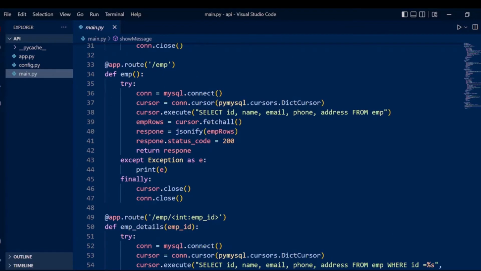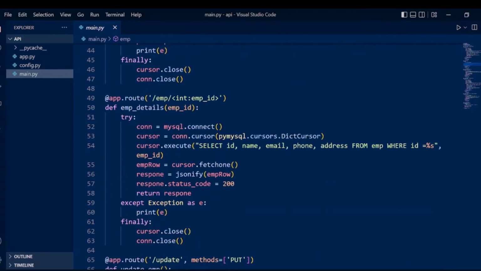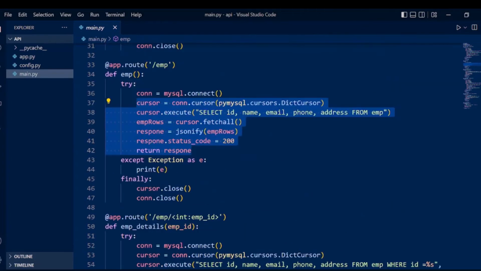Then we have the EMP action. On the EMP action, we get all employee data. Here we are connecting to MySQL and then selecting ID, name, email, address from EMP and getting all data, fetching all rows, and returning the response. So here EMP returns all employee records.